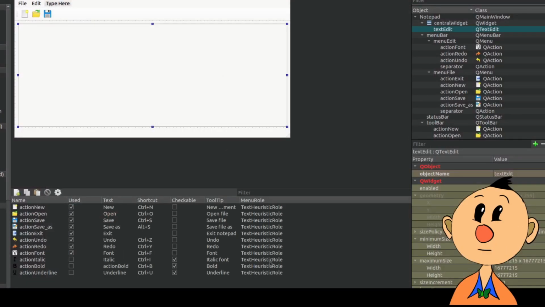So coming back to the form, the other thing I added was a text edit. And the text edit is over here. QTextEdit. So this was added by drag and drop. And I renamed the object name to textEdit. I did all of this just to save some time.